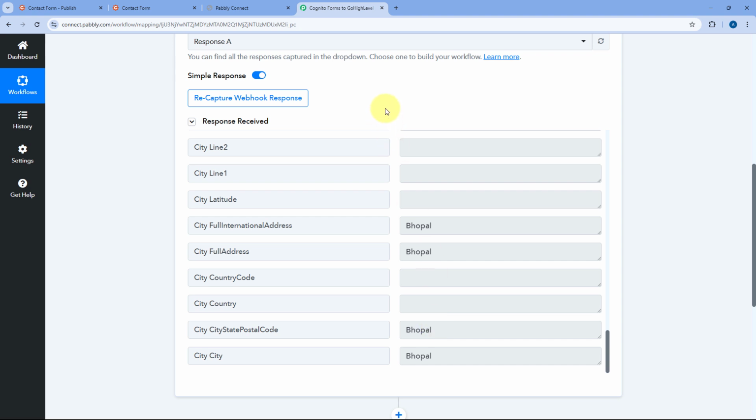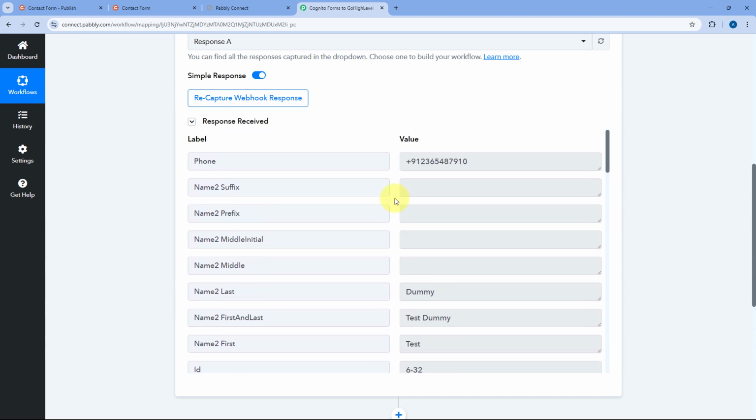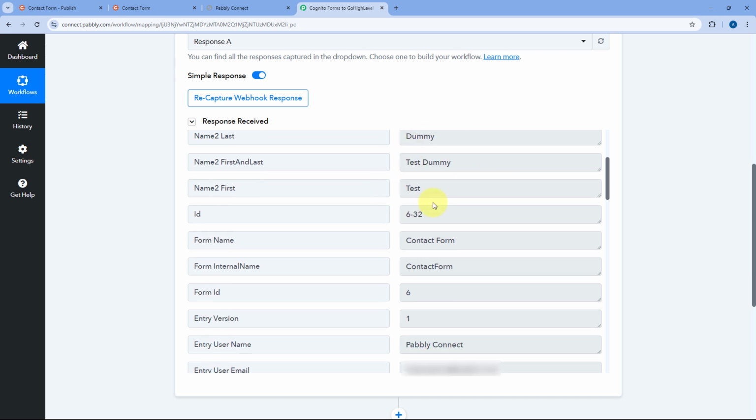So the first step of setting up this automation is completed, where we have successfully connected our Cognito Forms account, the form which we have created in Cognito Forms, with Pabbly Connect in the trigger step and received the form response over here. Now after this, in step 2, we want to send the same form responses and add this person as a contact in GoHighLevel.